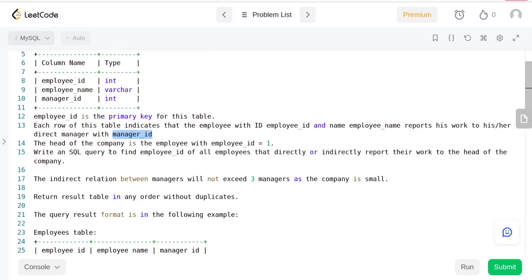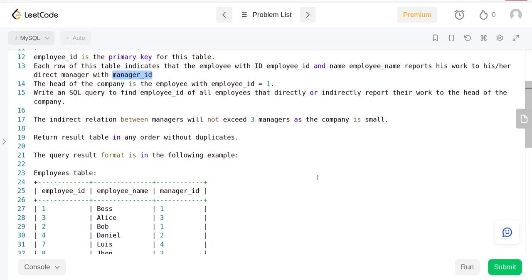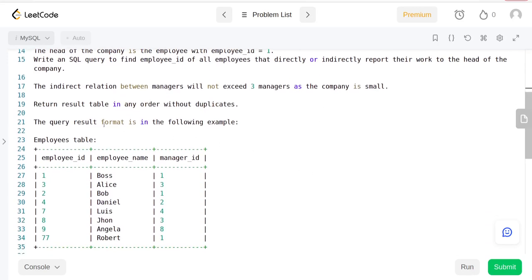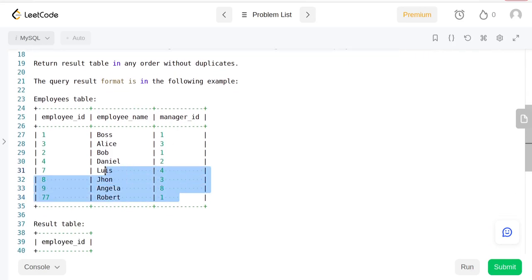So what you need to do is to write a query to find employee_id of all employees that directly or indirectly report their work to the head of the company, and the indirect relation between managers will not exceed 3 managers as the company is small. Return result table in any order. Query format is in the following example.